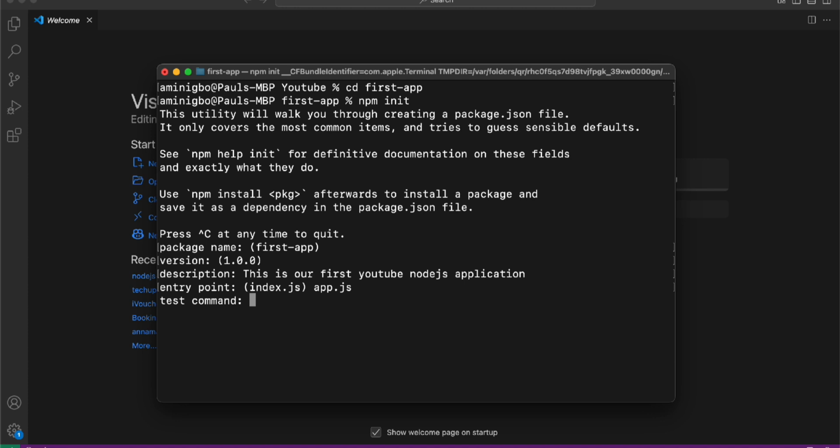And of course, we don't have any test command. We don't have any Git repository. I'll hit the next item. We have the keywords. I can just say Node.js app, first app, YouTube. So just random keywords. I'll hit enter. Who is the author? I'm the author, so I'm just going to write my name.